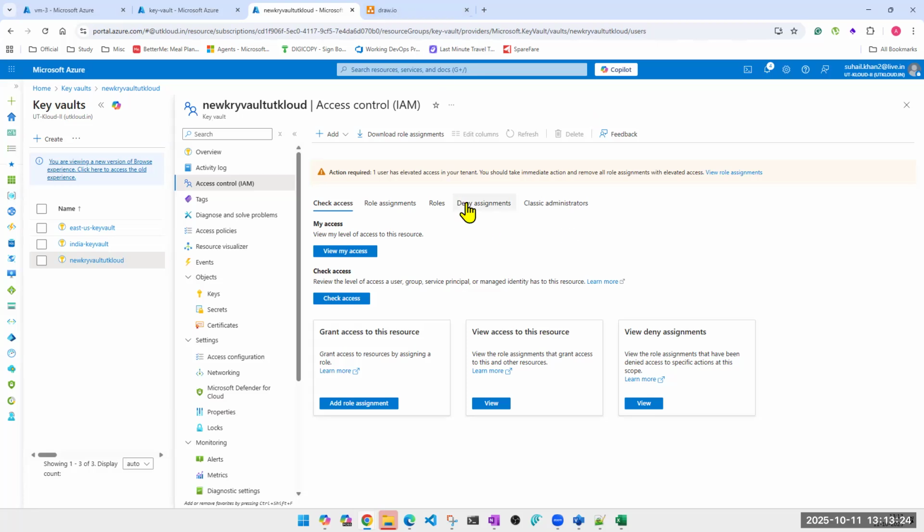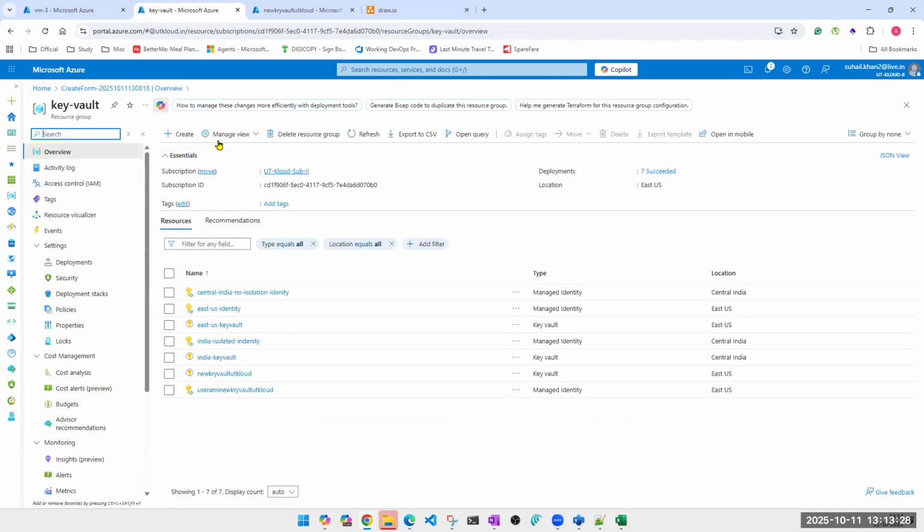Now you have created a key vault. On that key vault, this user assigned managed identity has access.